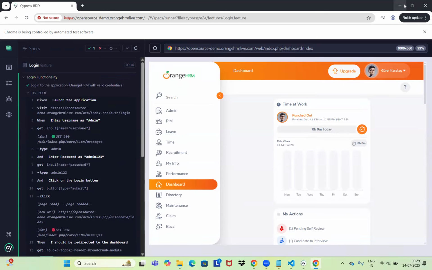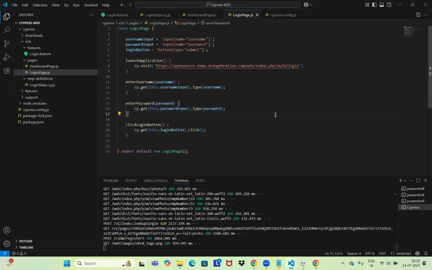This is the Cypress framework part 1. So here we are covering pages, page objects, step definitions, and login feature. A lot more we will create. We will create more test cases.